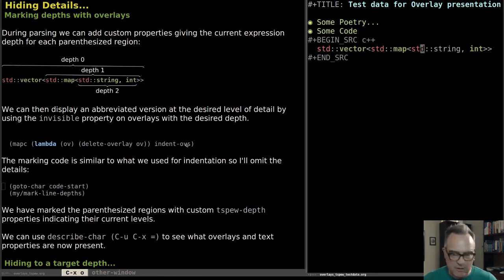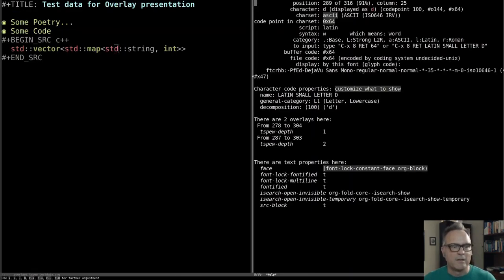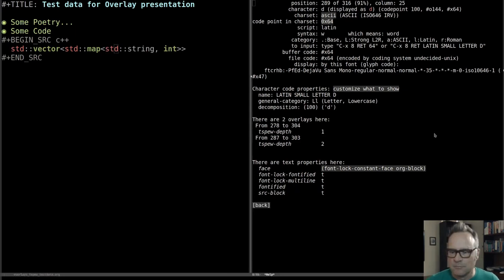Let's start here. Okay, so inside this part here, there are two overlays. One of them is of depth 1 and the other is of depth 2, which makes sense because depth 1 is going to be from about here to here, and depth 2 is going to be from about here, this area. So it's reasonable that there should be two, and that's what we expect.